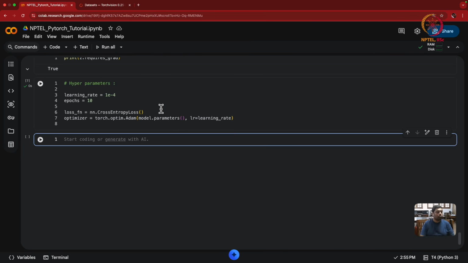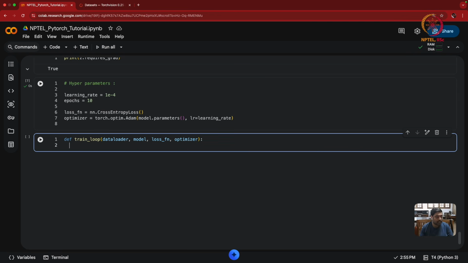So now we have to write the training loop. We will do it for one epoch, and then we'll have a for loop and repeat it multiple times. Now def, I'll write the function train loop. What are the inputs for this? The input is the data loader. That is the first one. And then you need the model, the loss function, and the optimizer. These are the basic things that are needed.